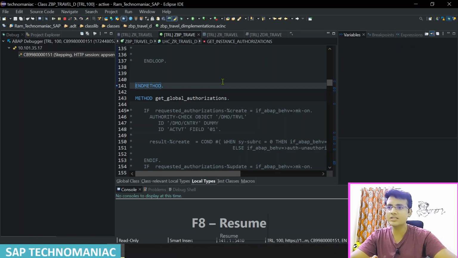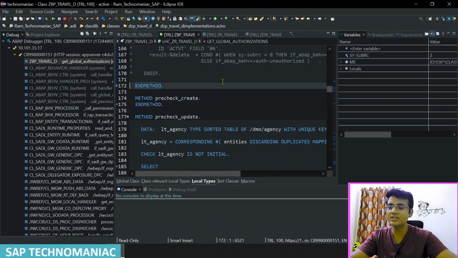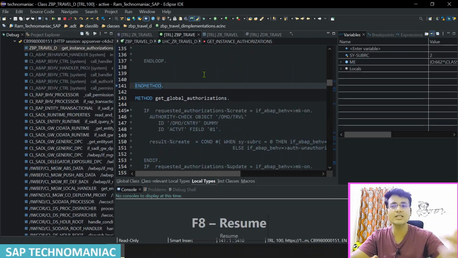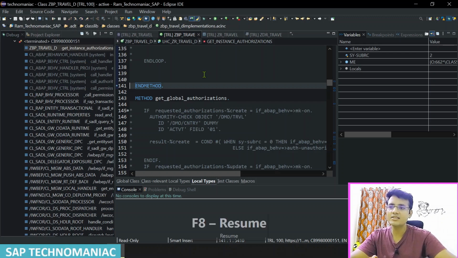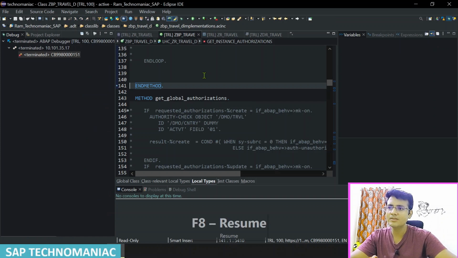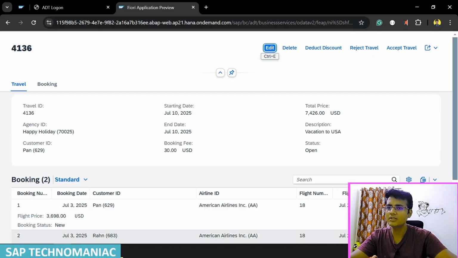Now instance authorization is called. To do F8, now save sequence is called. In the save sequence, first it called the global authorization. Might be previously global and instance authorization because they are reading the data after deletion. That is the reason it got called. Did it get deleted or not? For that, get instance authorization got called, and I think data got saved.